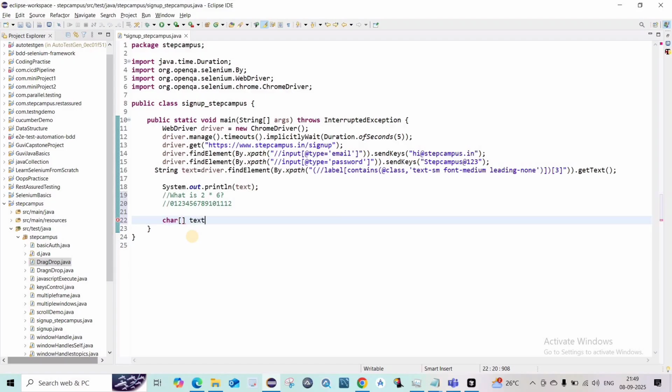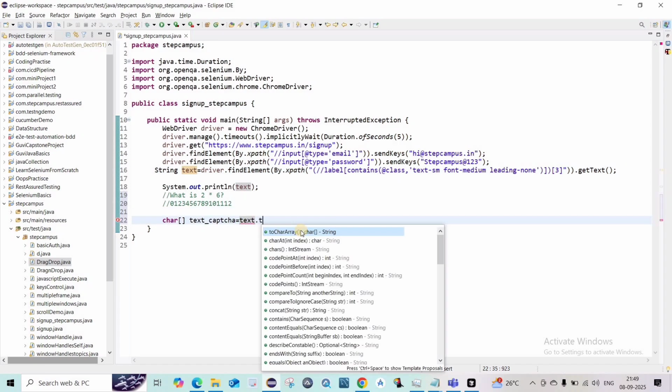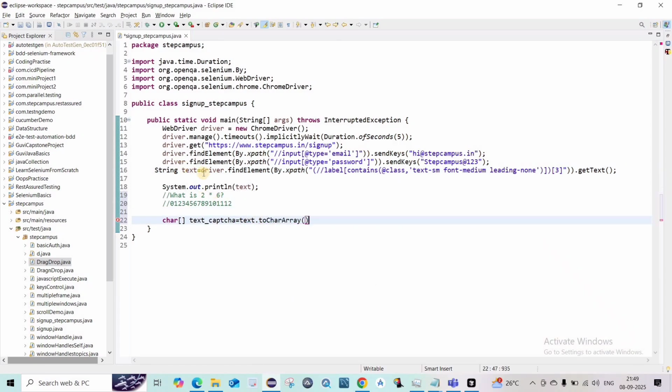We will give text captcha, anything you can give, equals to. This is the variable of the character array, and this is our string. So text dot toCharArray. We are converting this particular string into the character array. Now we can use our index to find this value.